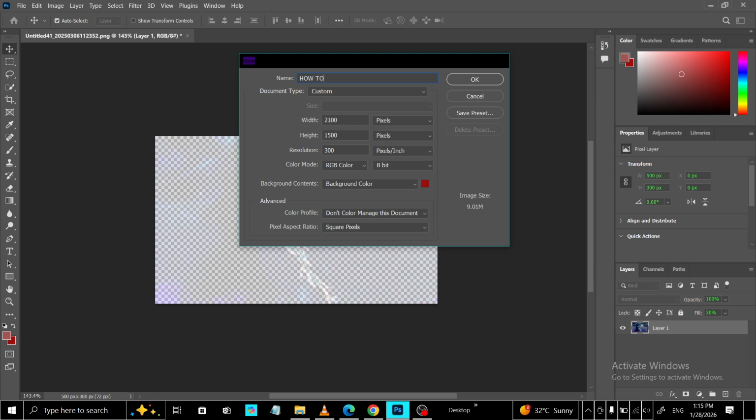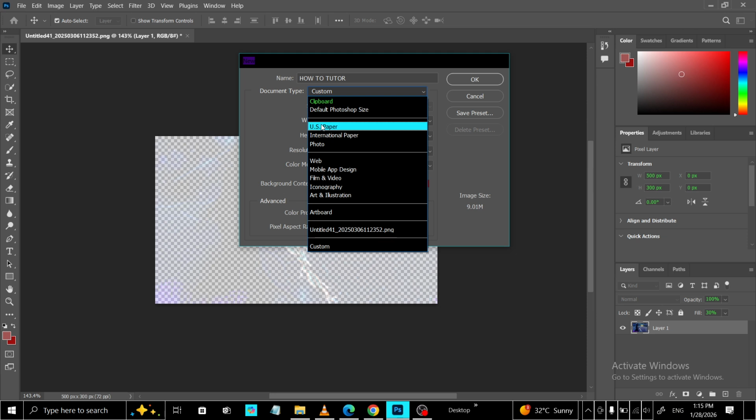From the presets, pick a standard poster size like A3 or A4, or enter a custom width and height if you already know your dimensions. For print, set the resolution to 300 pixels per inch for crisp results.